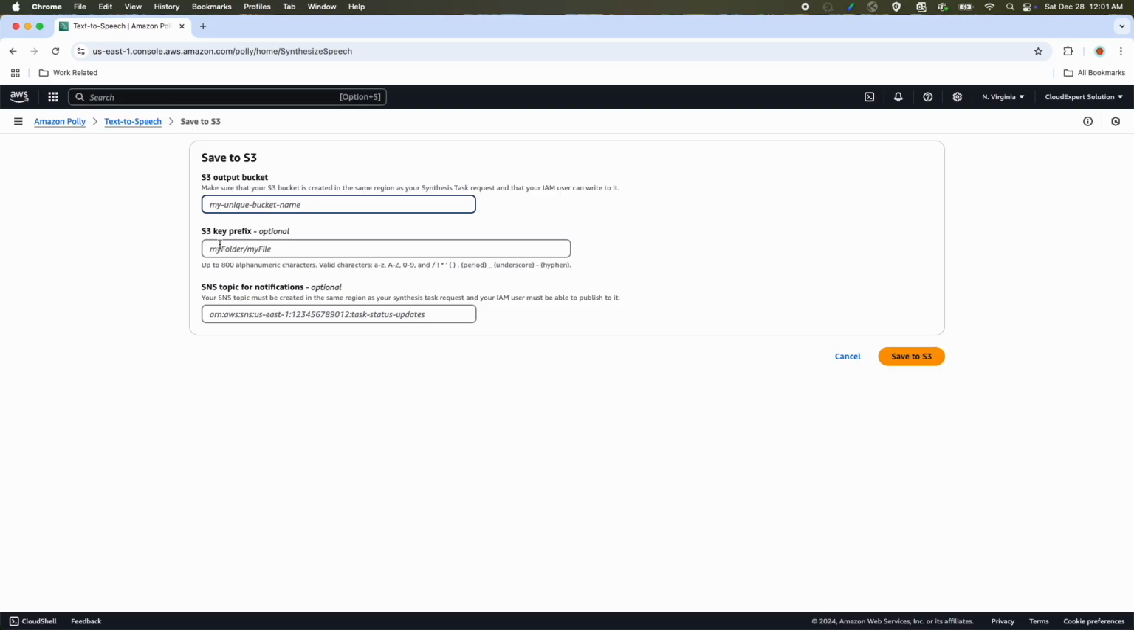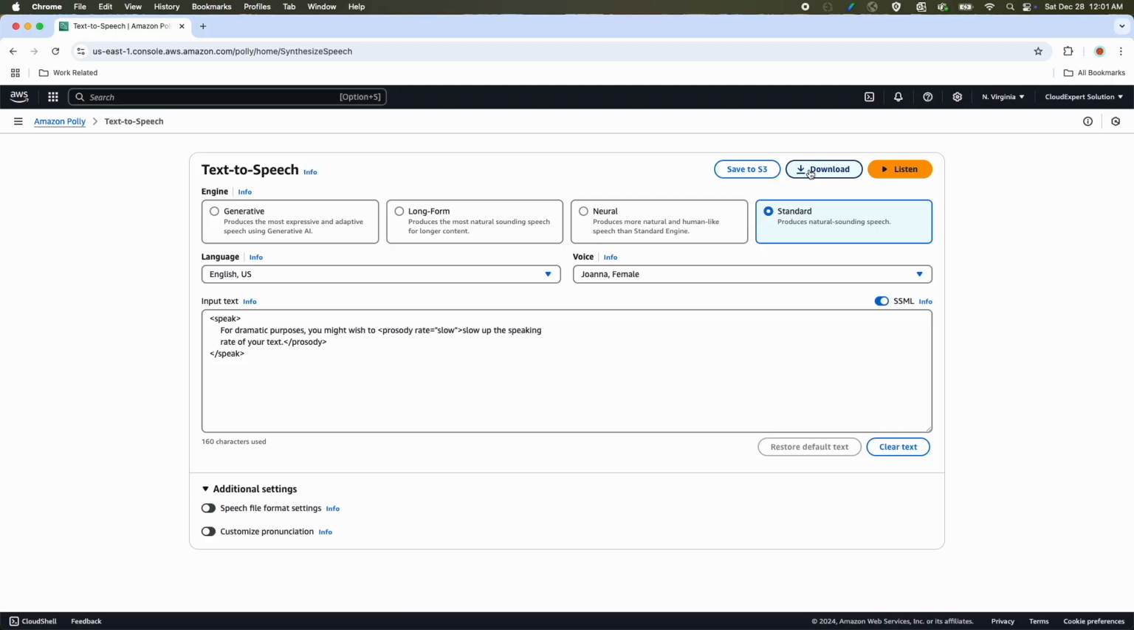key prefix. You also have an option to send notification via Amazon SNS after Polly successfully copy the audio clip under the S3 location you have specified. To enable SNS notification, you need to provide the SNS topic ARN. SNS notification and S3 key prefix are optional. After providing necessary details, please click on Save to S3 button and the audio clip will be stored under S3. And download, it is going to directly download into your laptop.